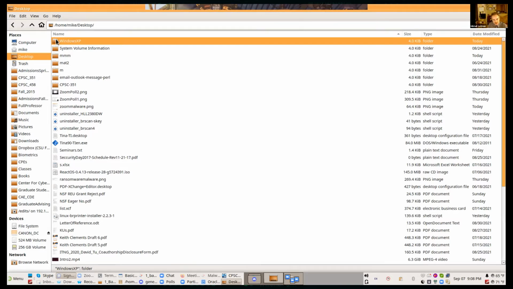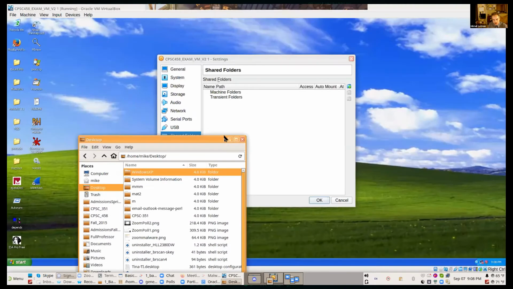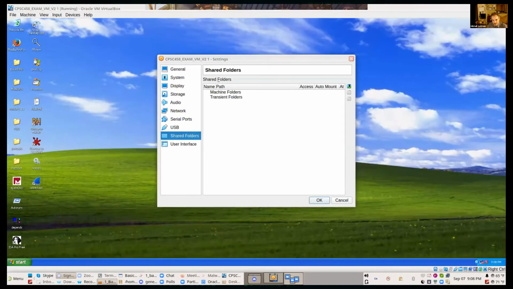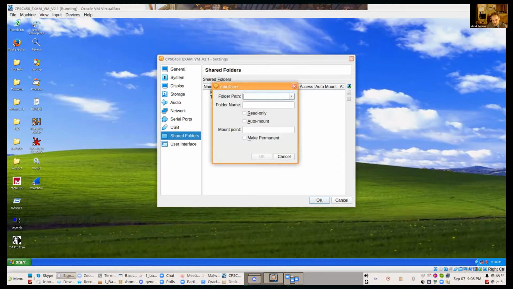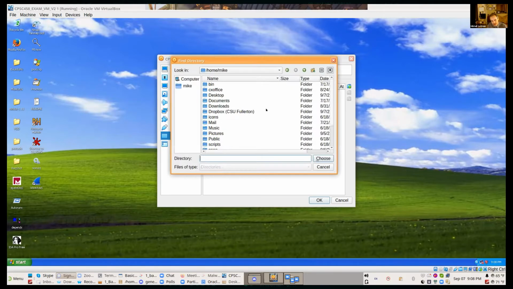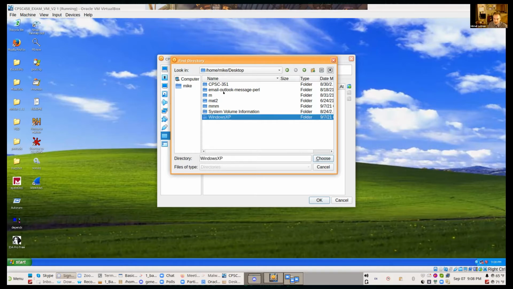Once you have created that folder, you're going to go back to this dialog in the VM, and you're going to click the little plus button. In the dialog that appears, you're going to click the drop-down menu and choose Other. In this file browser, you're going to browse and locate the folder on your host that you have created. I called mine Windows XP, so that's the one which I'll choose. I'll just click on it, and I'll click Choose.